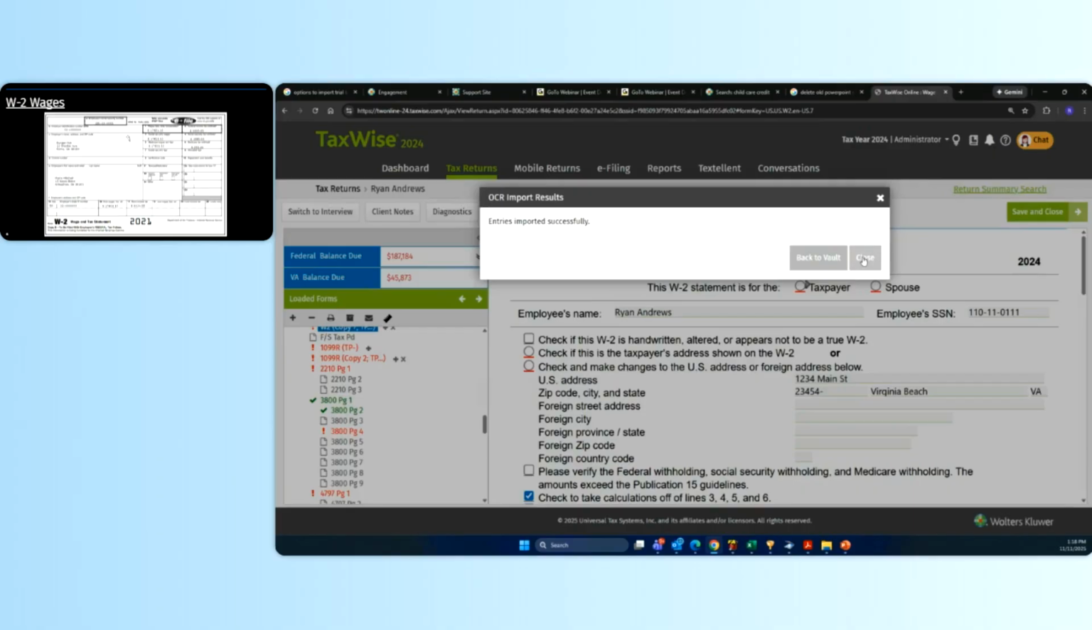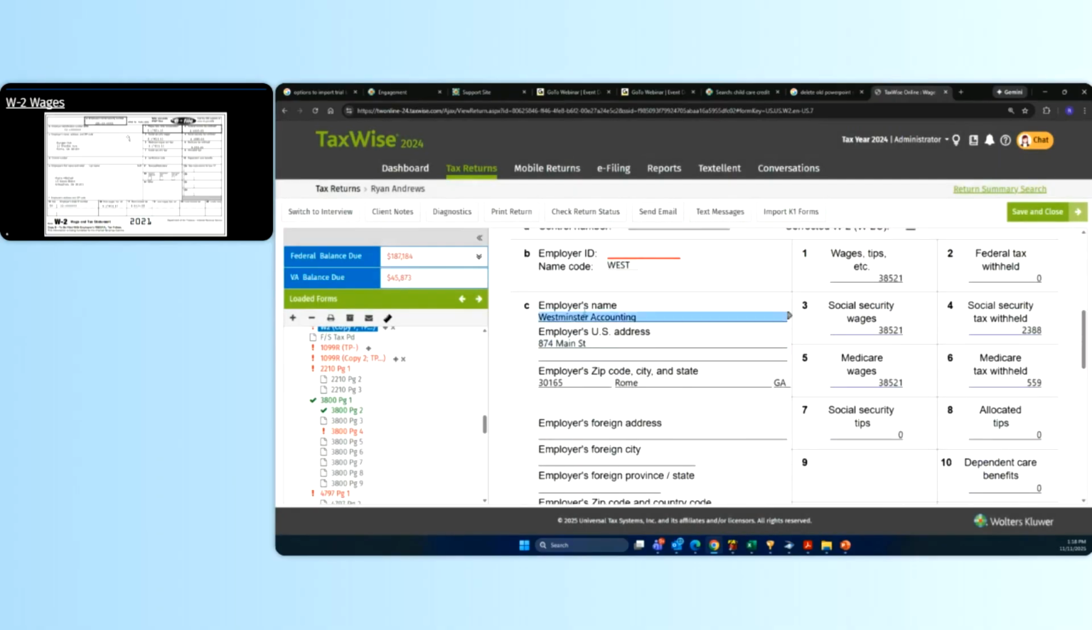It's not for the Burger Hut. I think this is for Westminster Accounting. Yep. And it auto-filled this data into the fields for me, so I did not have to type it in. So that's just another option that's available to you, but your W-2s are mostly straightforward.